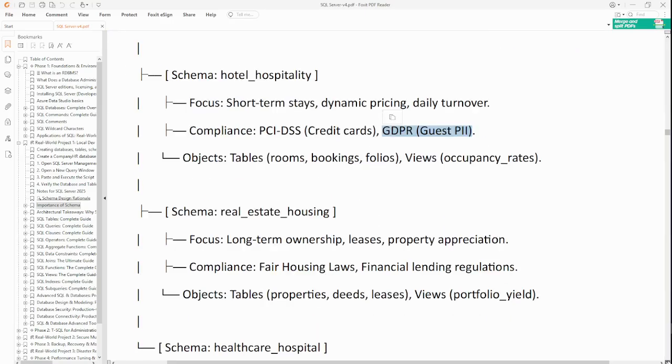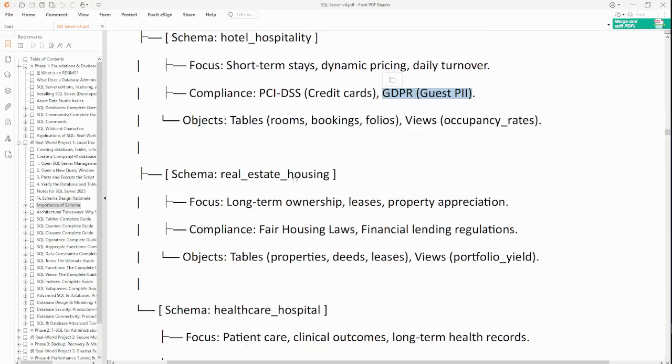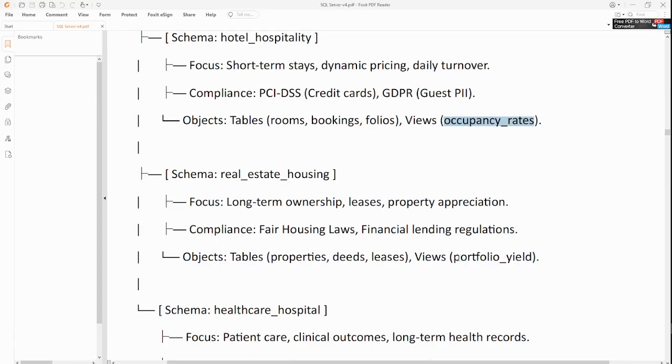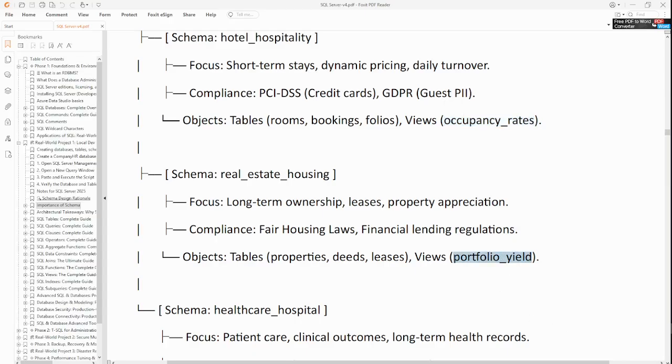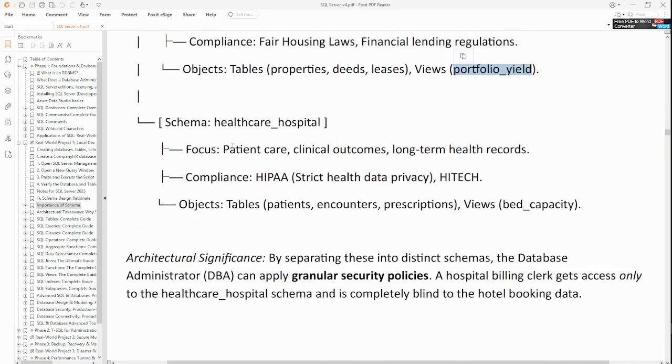Now I have a schema for real estate. It is long term ownership, whereas the hotel is short term. I have leases and property appreciation. These are my compliance needs, and my tables are properties, deeds and leases. It is a portfolio yield. Here my view is occupancy, and here it is portfolio yields. Now I have health care, with patient care and clinical outcomes.